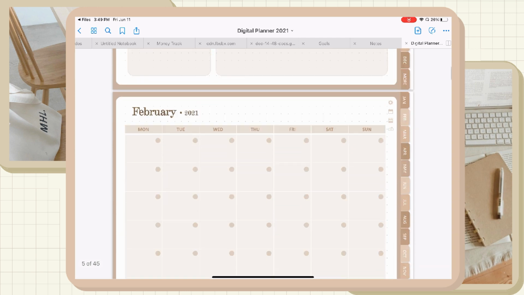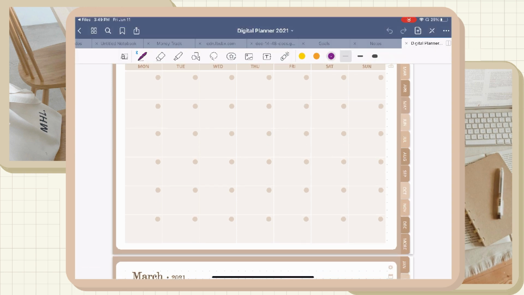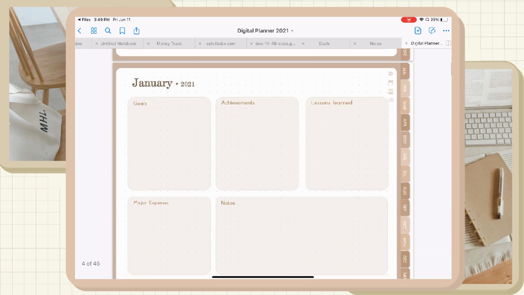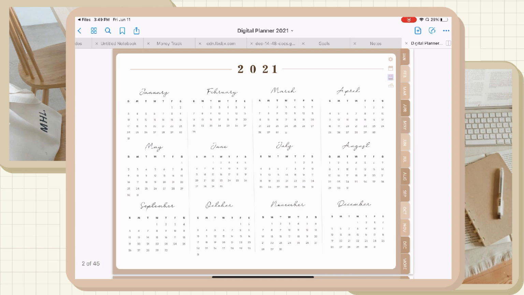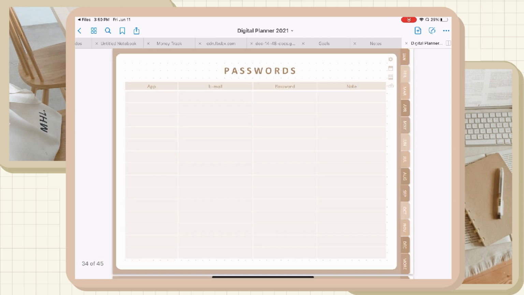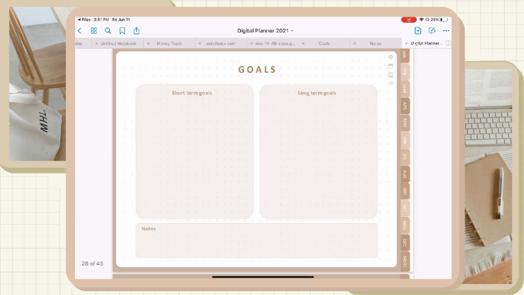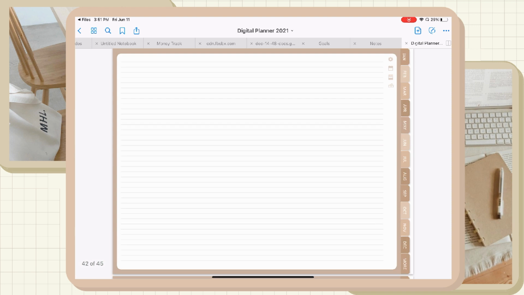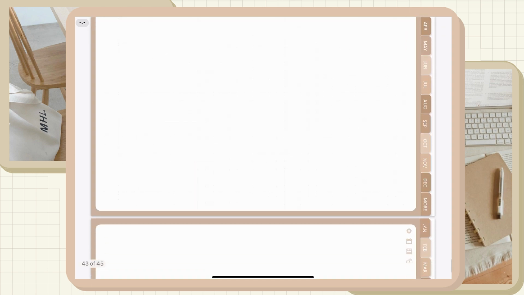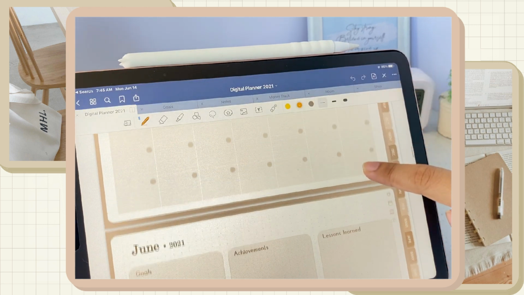So that you can click on tabs, you have to be on reading mode or no pen mode. And with this, you can quickly go from one page to the other. And to start writing in your planner, click the read mode icon again.